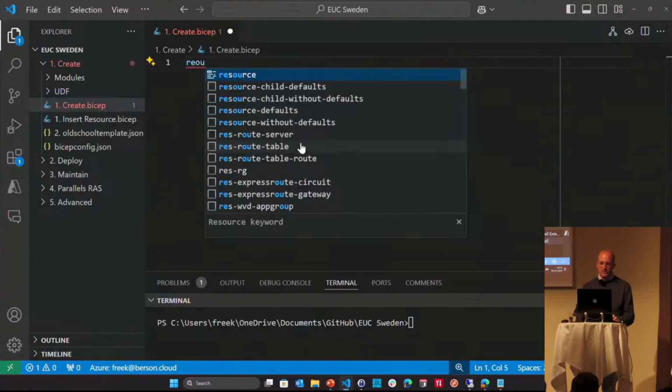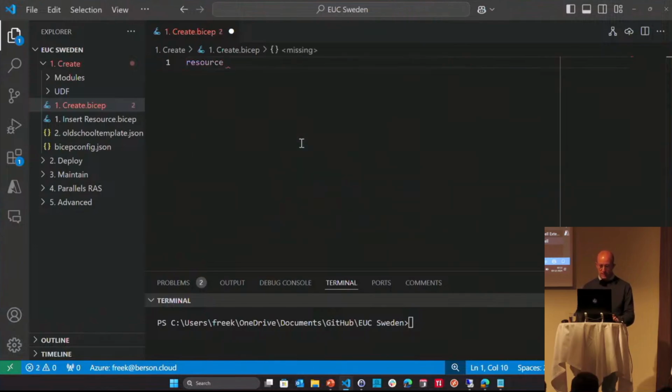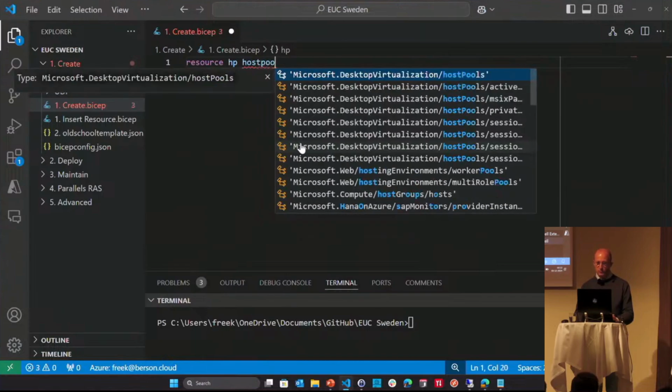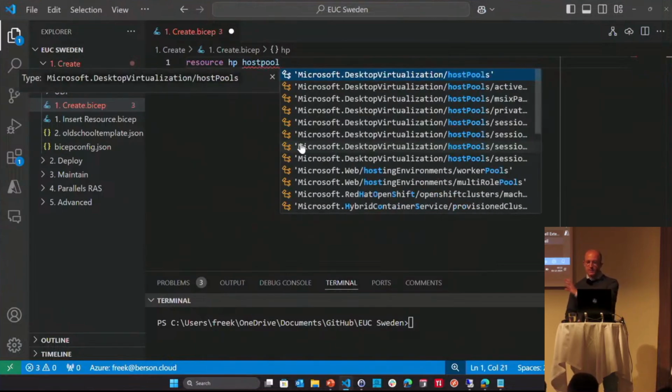So what I simply do is I start with the keyword resource, followed by what's called a symbolic name, which is a reference to the resource I'm about to create. And I can then simply type what I want to create. So for example, let's do a host pool here. And this information is coming directly from Azure. So that means you get day 0 support for APIs and API versions as well for all of the resources.